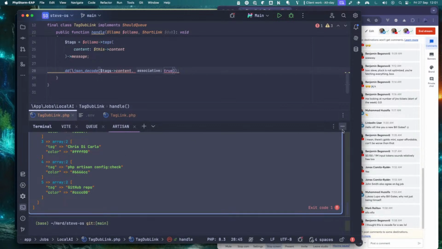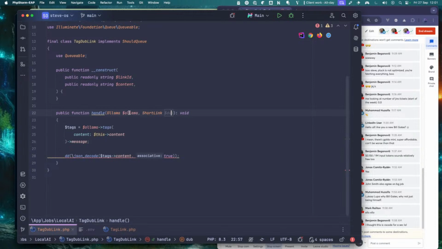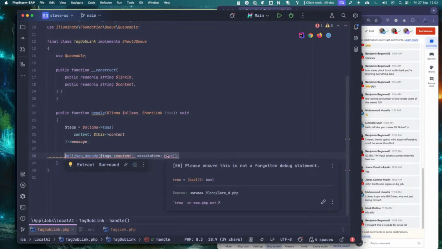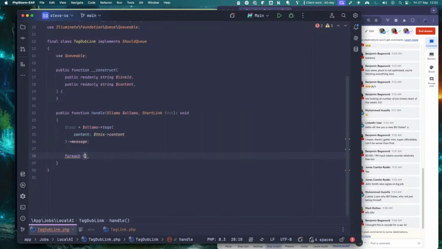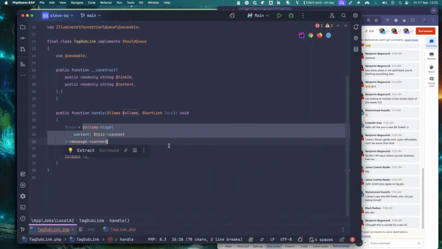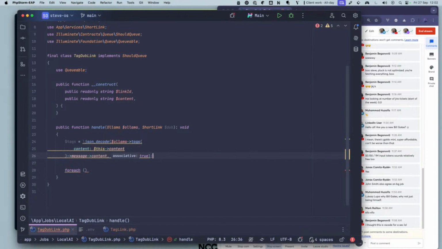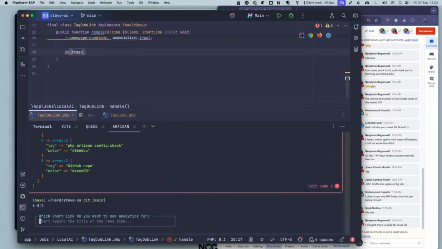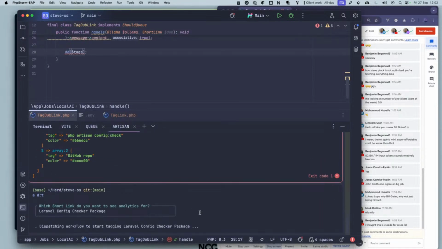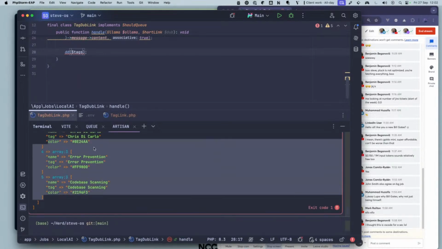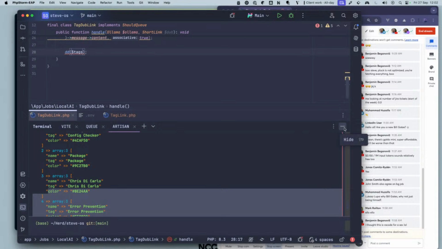Fantastic. I can now start looping through these. So I've got a short link and I've got a llama. So for each, if I do content there, what I could probably do is JSON decode that into an associative array, and let's just die and dump, make sure it's still working. Fantastic. We're getting there. Name, tag, and color.